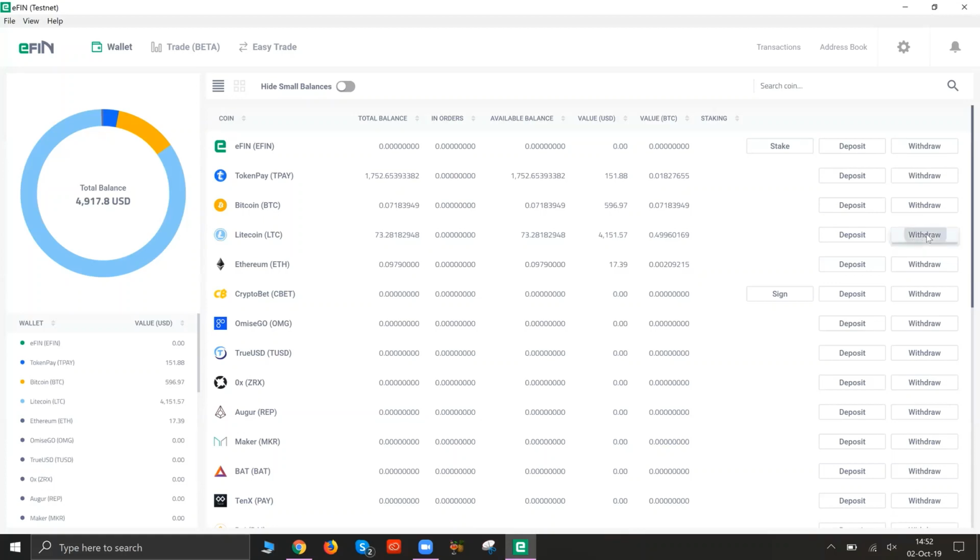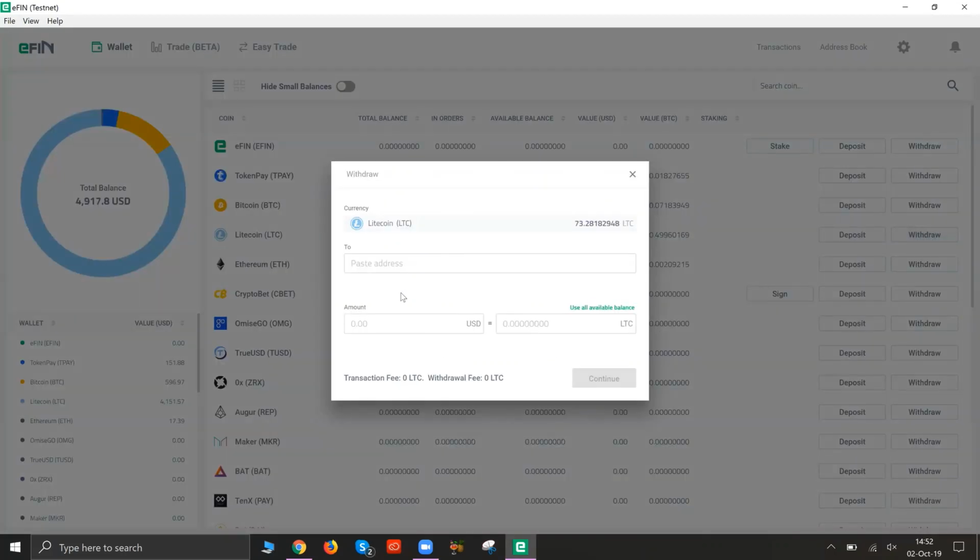Now let's say I want to withdraw some Litecoin. I click withdraw. And here I have the option to paste the address of someone I want to send to, or again, one of my other wallets. I have the address of one of my friends here. I just paste it here. And now I have three options to send currency.